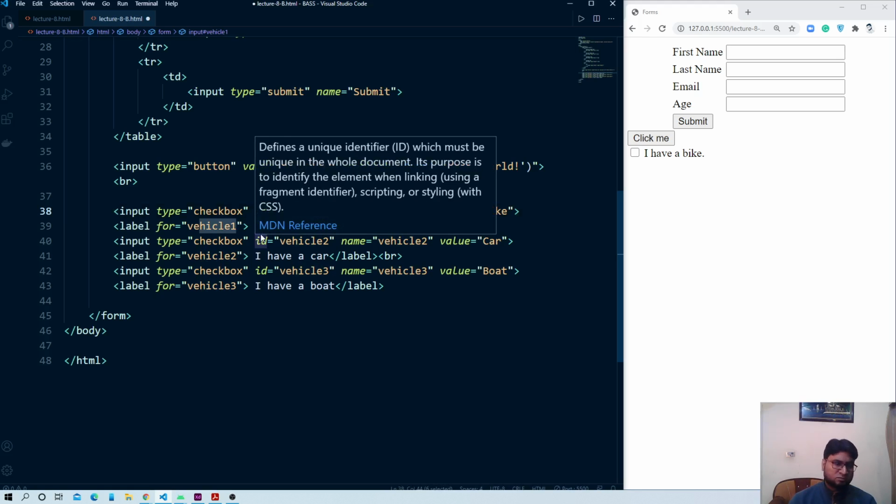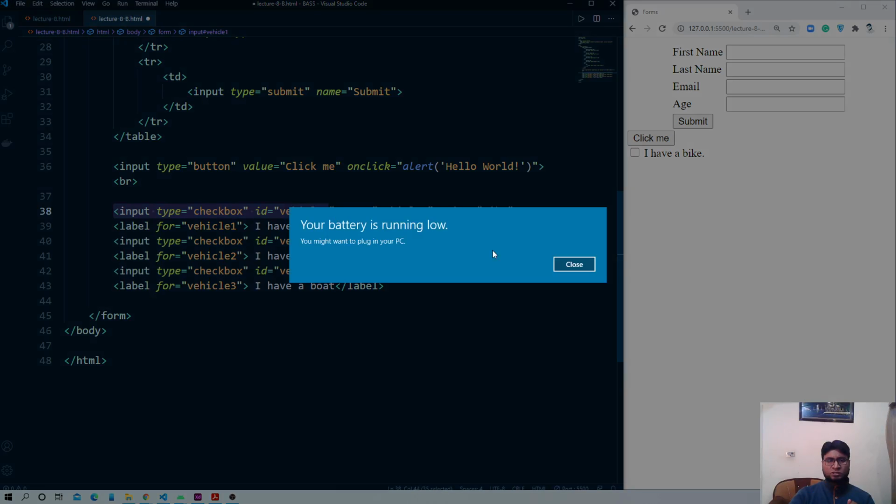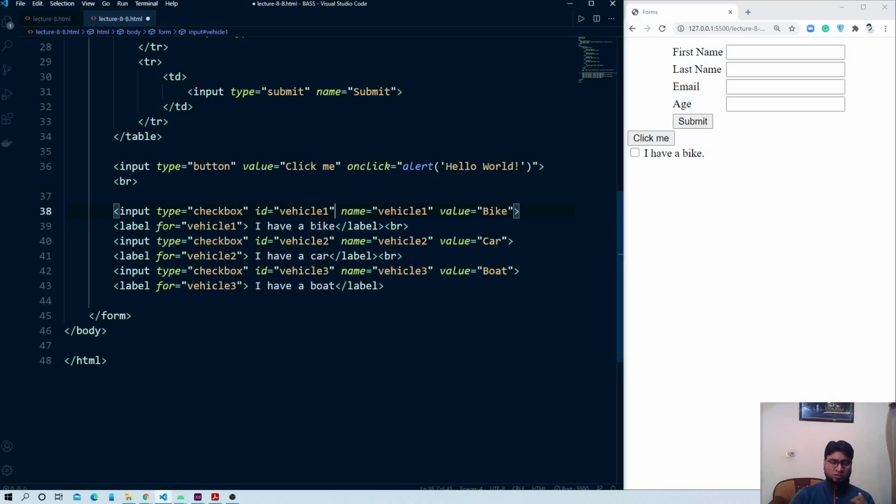What is ID? Last time when we discussed the ID, I told you that ID means a special identification to the particular element, right? So here this is our element, input of type checkbox. So when we provide an ID to this element, it means that when we hit that ID from anywhere, the call will go in that direction.